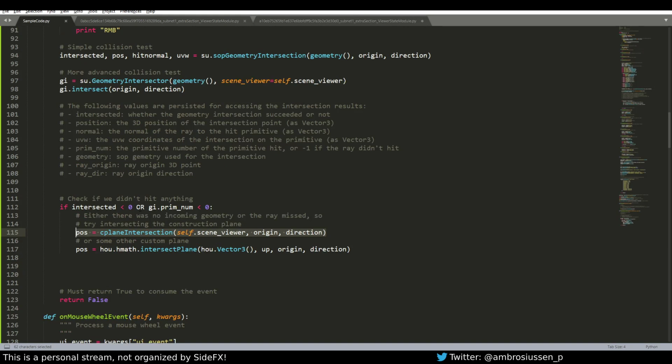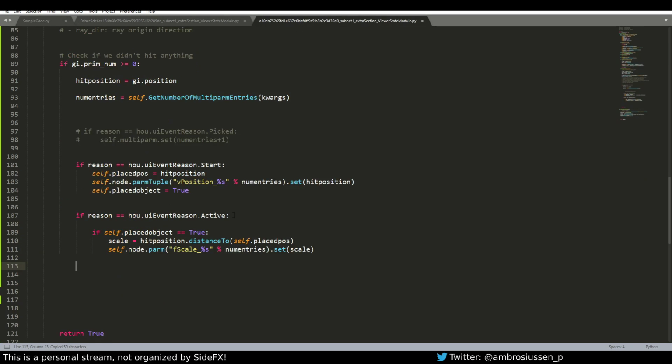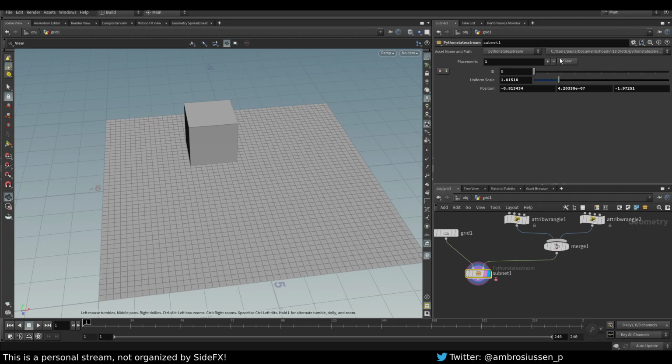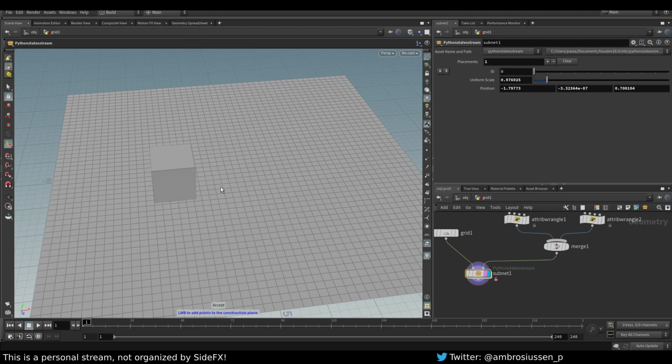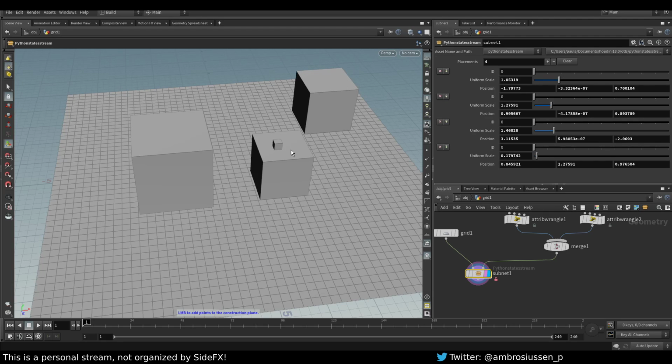To do that, I'm going to go back to my sample code, and I'm going to be grabbing this guy here, the changed, and this guy is going to be called as soon as we release our mouse button, meaning that we're going to grab this guy's code here and place it in there so that we increment our multiparm as soon as we release our mouse button up. There we go. Like that. Perfect.